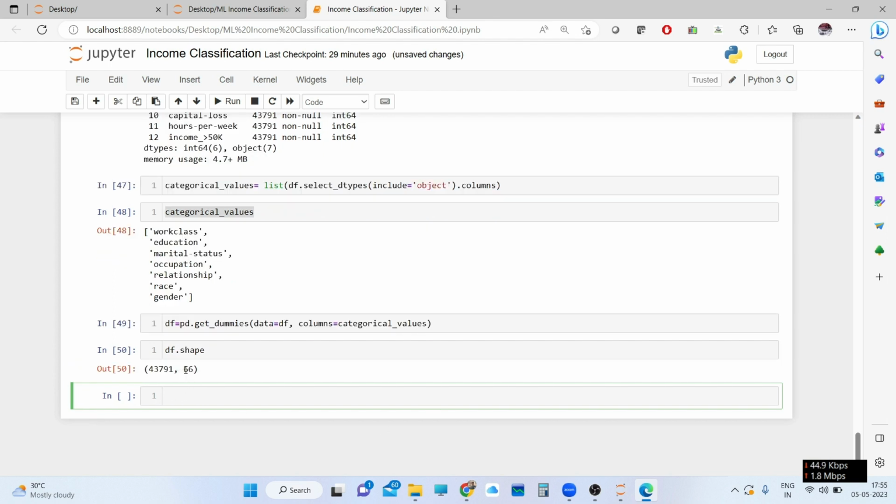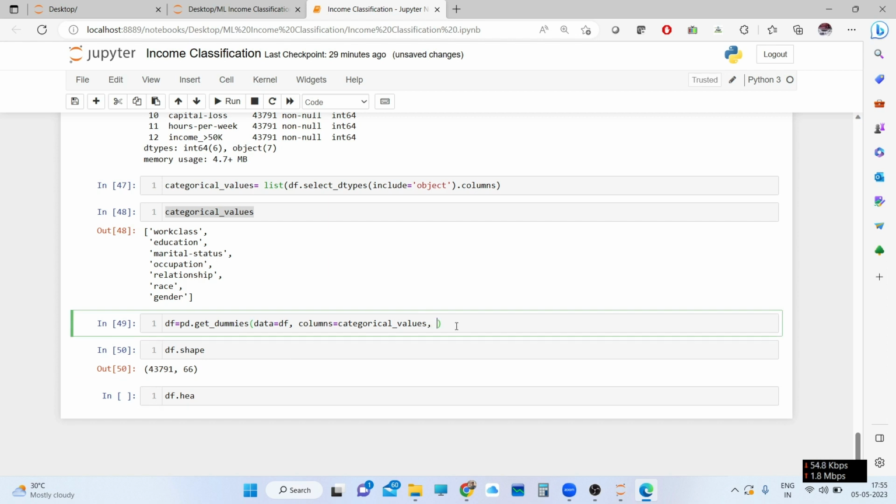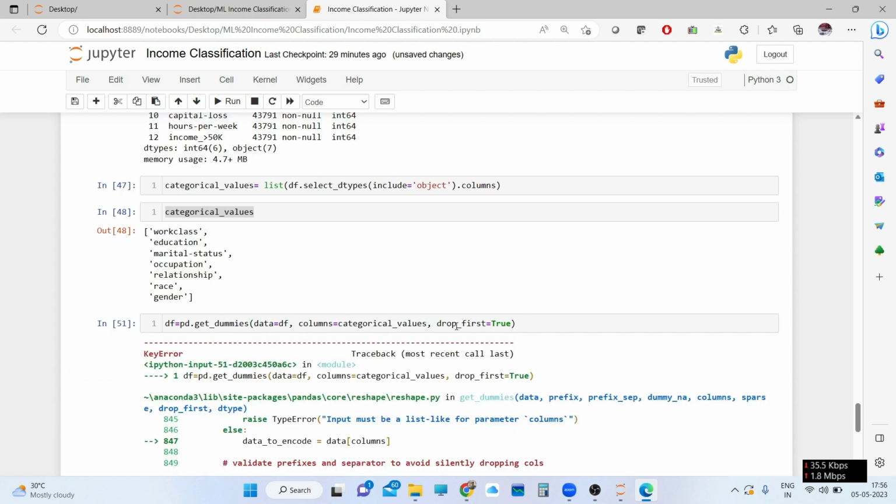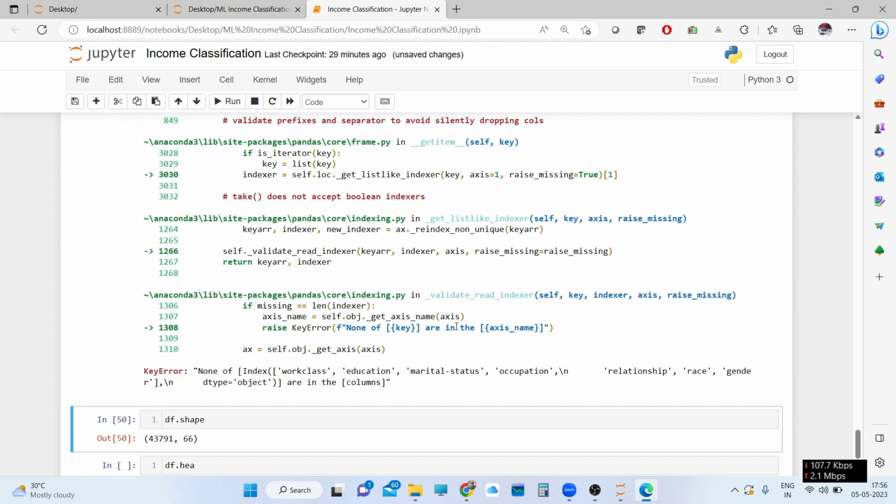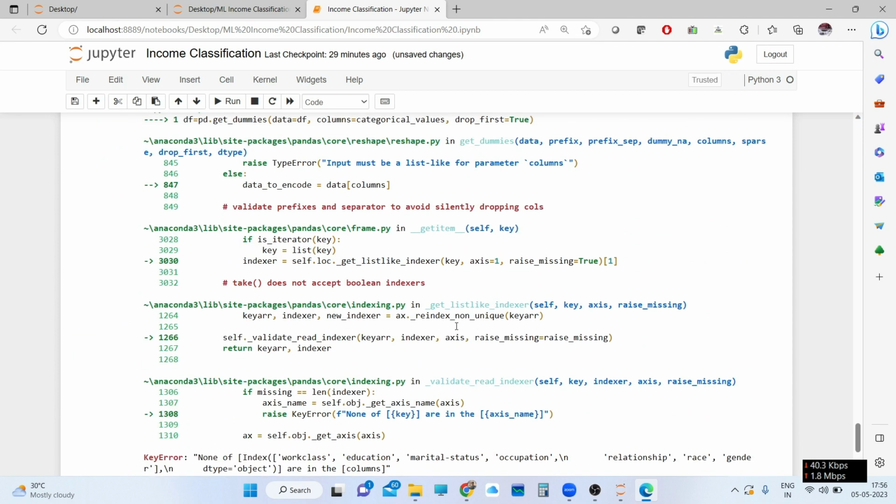Now let's check the shape. Here one more thing we can do: we can drop the first variable of the dummies. For that we use drop_first equals True.